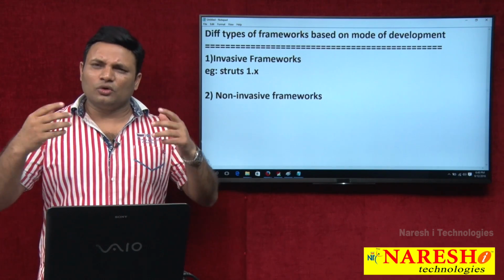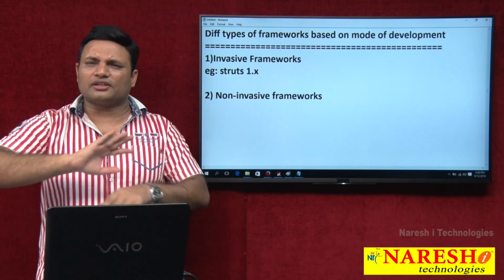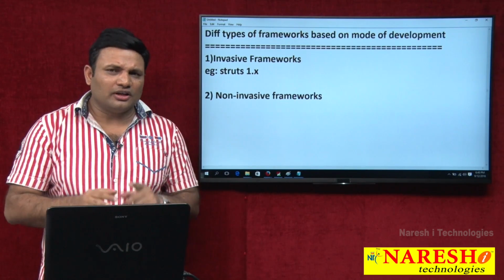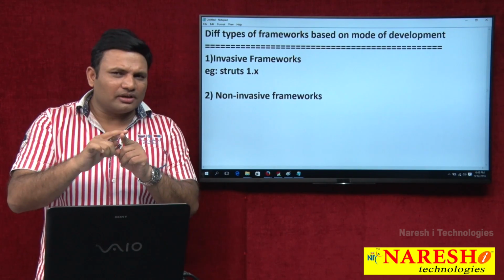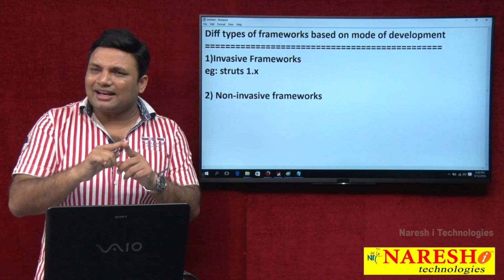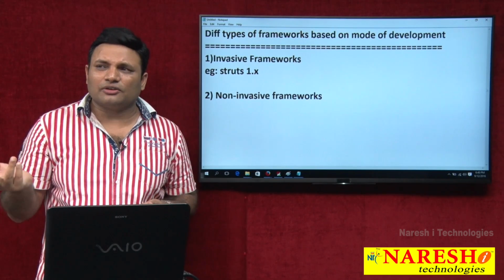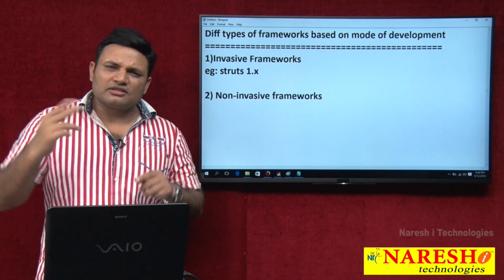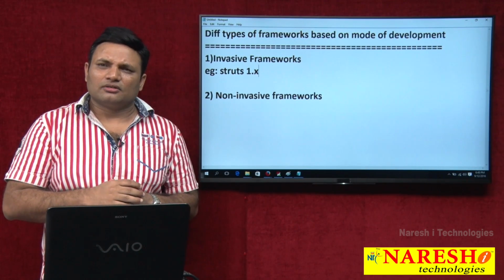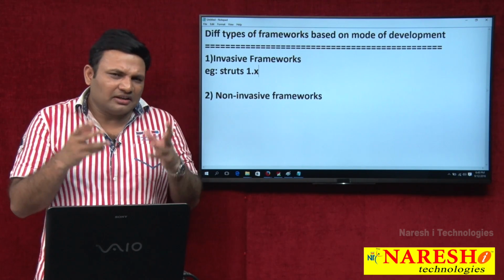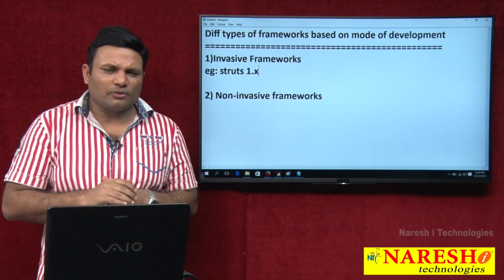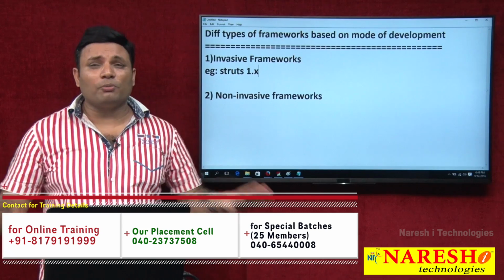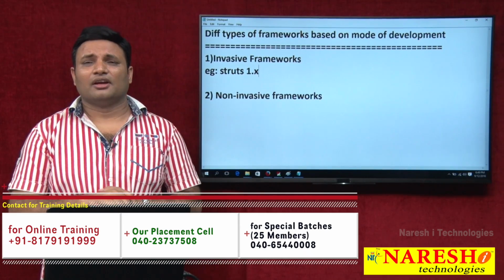You like it or don't like it, you are forced to extend from that ActionForm class. Observe very carefully, a form bean is a Java bean, but you are making that class extend from the ActionForm class. In this process, your class is tightly bound with the Struts 1.x API. So the degree of dependency is increasing with the Struts 1.x API. This is called invasive. What's the problem with invasive frameworks, sir?